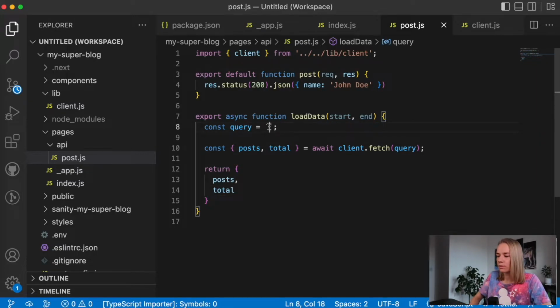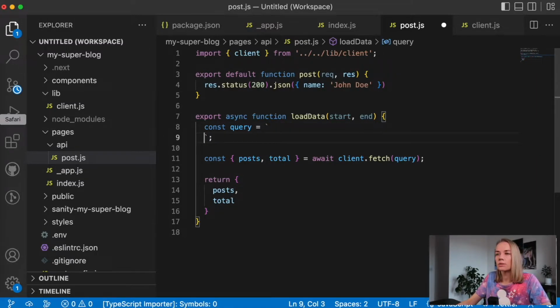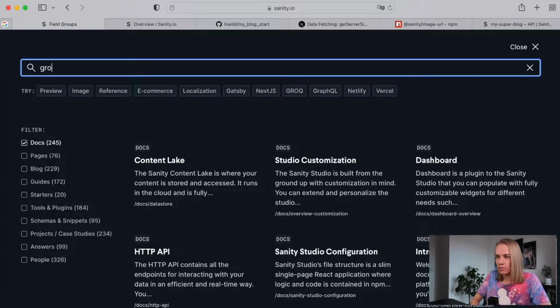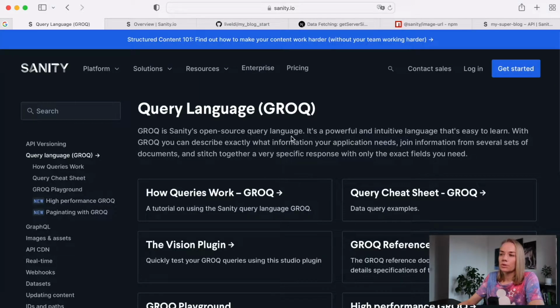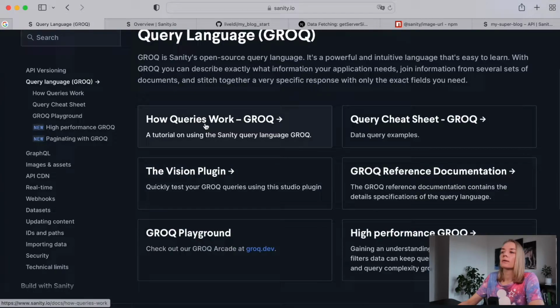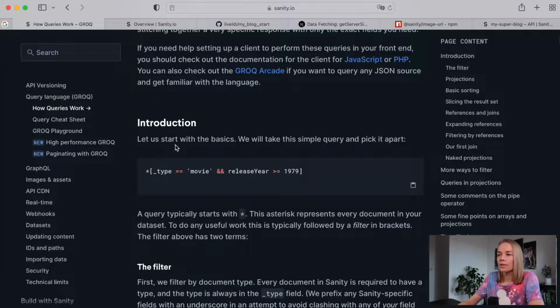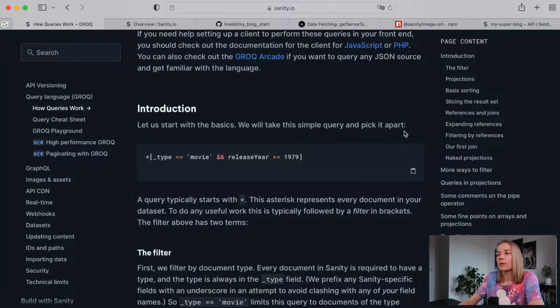Okay, how to work with GROQ? Let's look at the documentation and search for GROQ. GROQ is Sanity's open source query language. It's a powerful and intuitive language that's easy to learn. It helps us to make requests for our data and shows how our queries work. For example, let's start with the basics. We will take this simple query and pick it again.